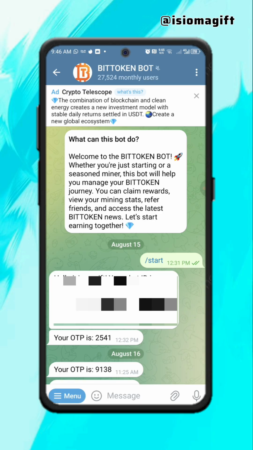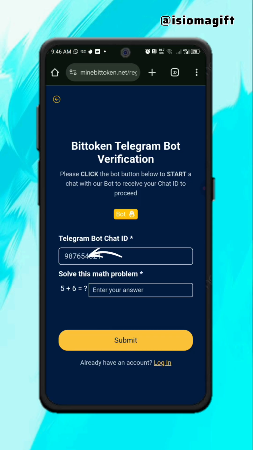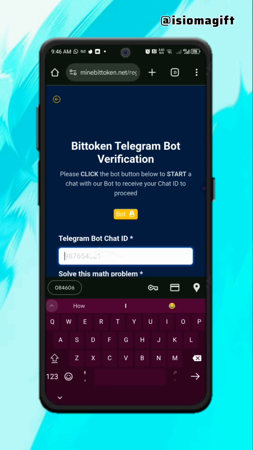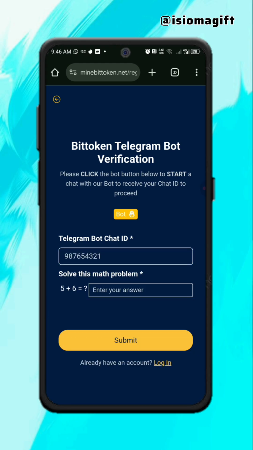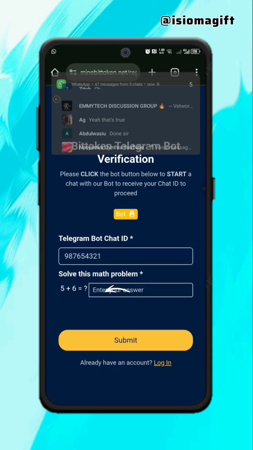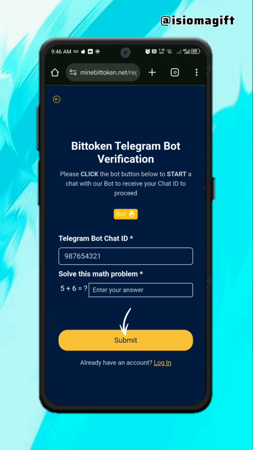Then your information will come up like this, such as your username, and your chat ID will pop up. What you need is your chat ID. As you can see, this is my own chat ID, so you just have to copy your own chat ID and paste it here. Then solve the mathematical problem and click on submit.